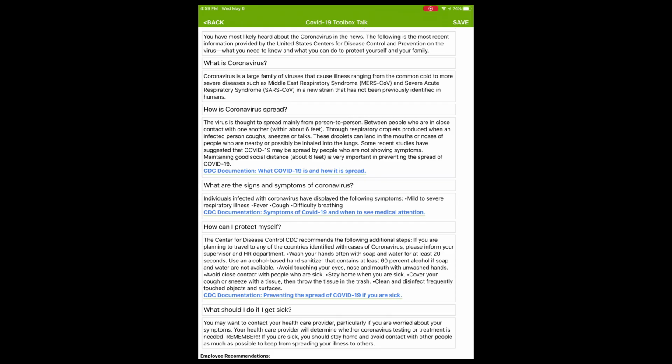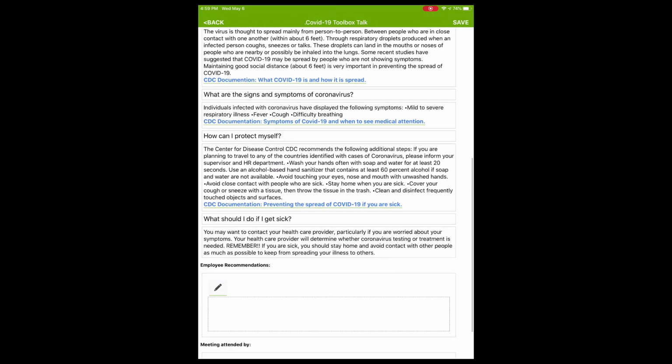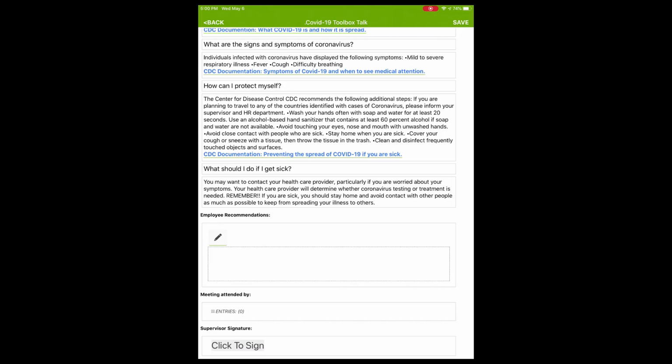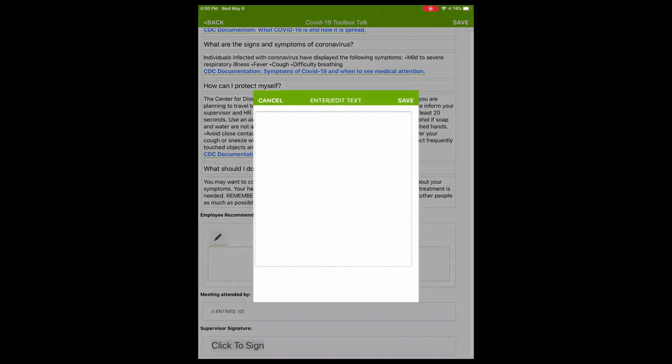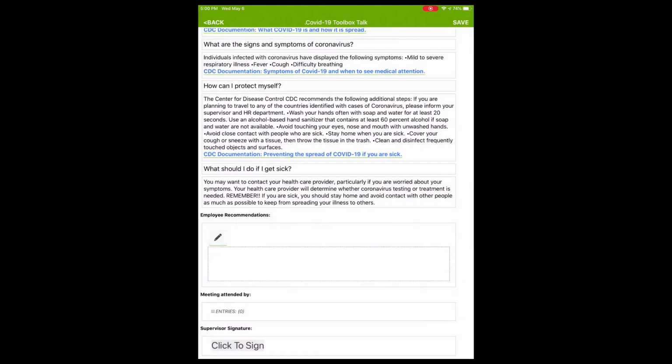Once you've gone through all this information with your guys and trained them on all the things they need to know and do about the coronavirus to be safe, right here I put a box for employee recommendations. If your employees have any ideas of how you guys can improve or make things more safe for them in their working environment, they can just add a quick note here and make that noted. I'm just going to hit cancel.